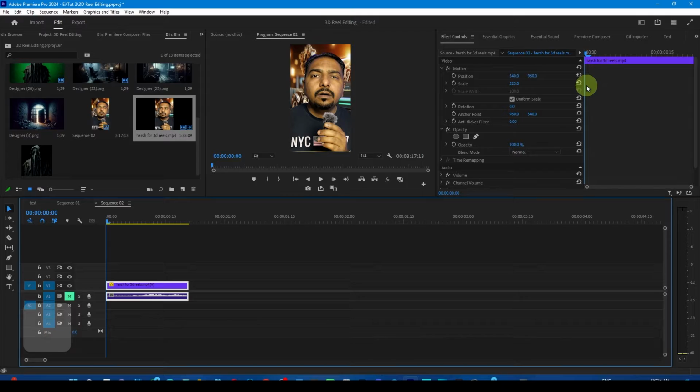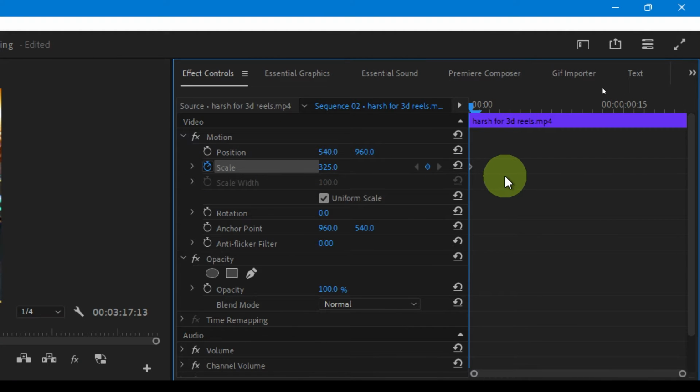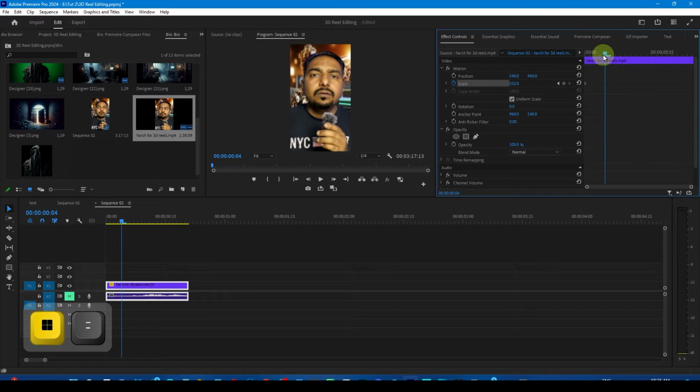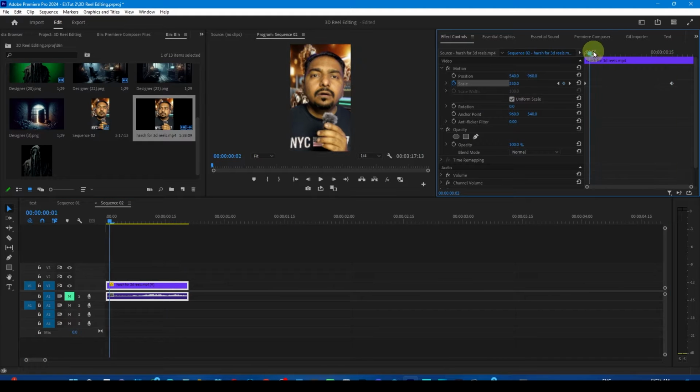And now come above in the effects control panel. Add a scale keyframe here and scale it a little bit more. And move the playhead a little bit further and scale it down. That will add another keyframe. And this will zoom out something like this. And here we will write our text.